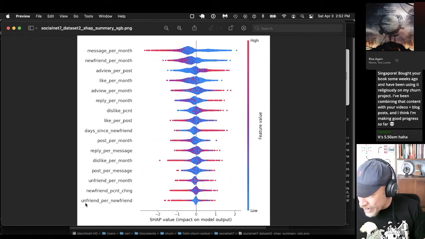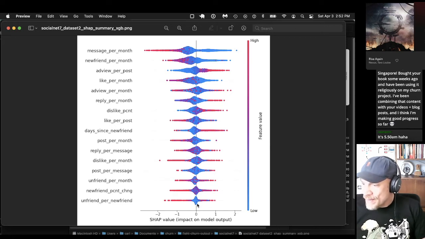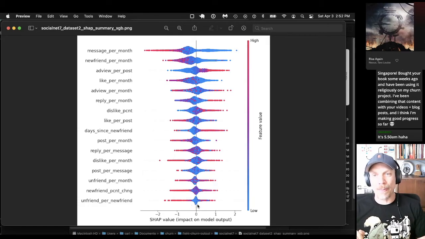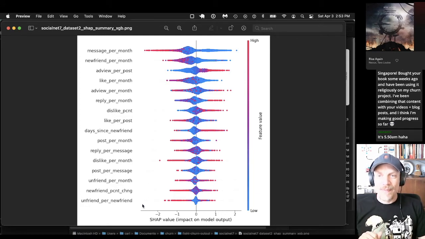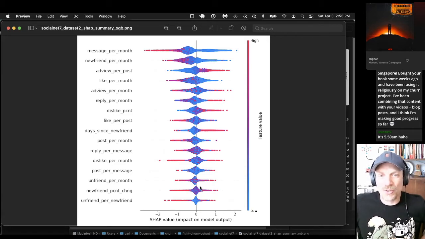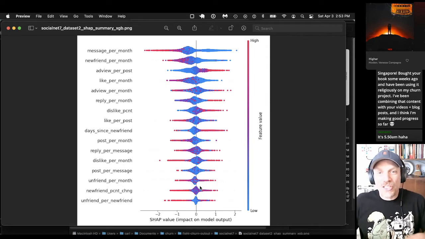And unfriend per new friend is listed at the bottom. It's shown to be the least influential. And you can see it's the least influential by noting that the contributions are closer to the center. So at the top, the contributions go all the way out to these extremes. Remember, the x-axis is the contributions. This unfriend per new friend is making a narrower range of contributions. And you can also see the customers are more clustered near the center in the influence on this one. So these are all the ways in which the SHAP explanatory factors really make XGBoost models much easier to interpret.